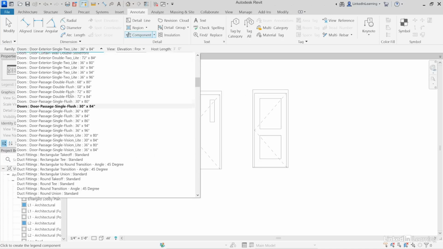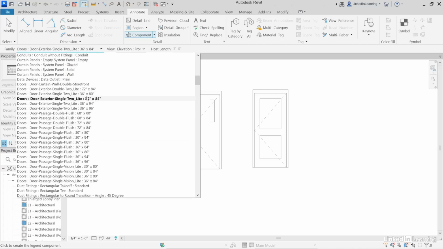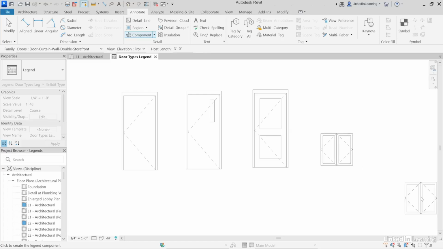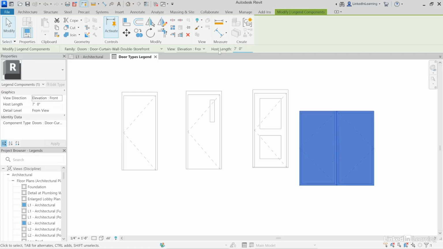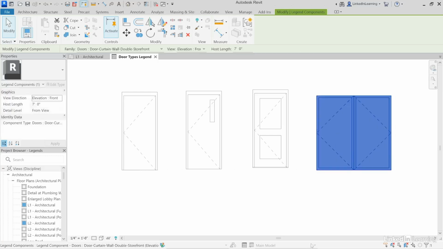And then finally, we want the curtain panel door. So that's this one right here, curtain wall double storefront. This one comes in a little bit strange because curtain wall doors are sized a little bit differently than regular doors. It turns out, however, if you cancel out of the command and you come back and select it, there is this host length option right here. With a little bit of trial and error, you can come up with a size that is acceptable for this legend. In my experiments, 7 feet works pretty well in the imperial file, and that's about 2100 in the metric file. So I'm just going to go ahead and drag this about where I want it positioned.